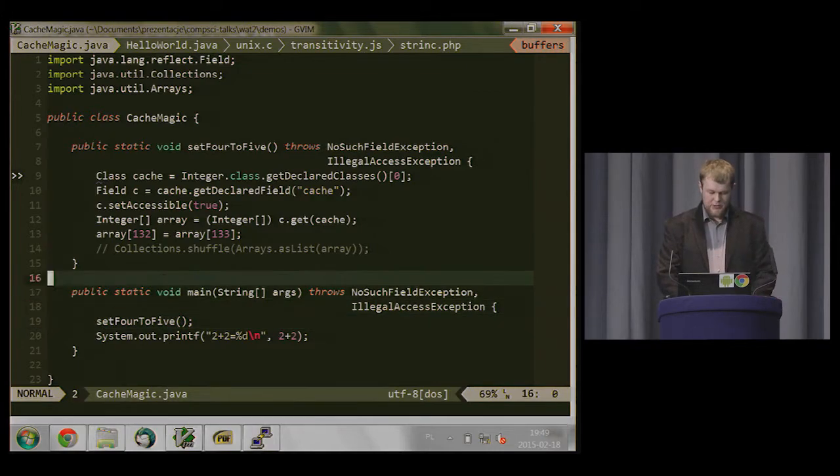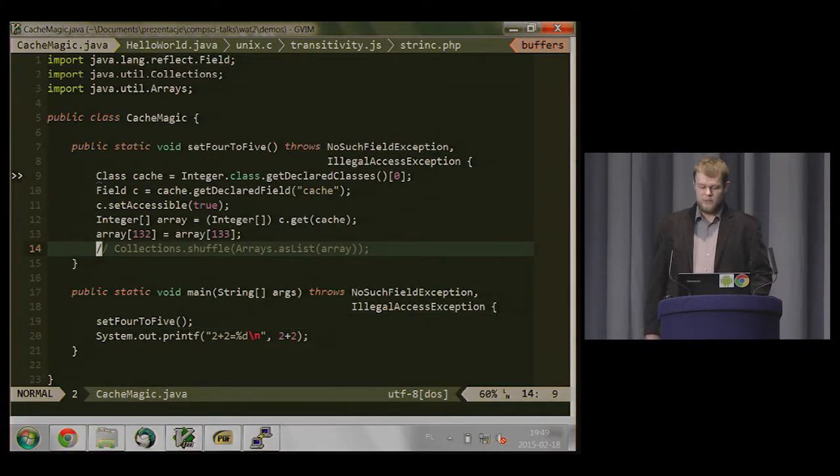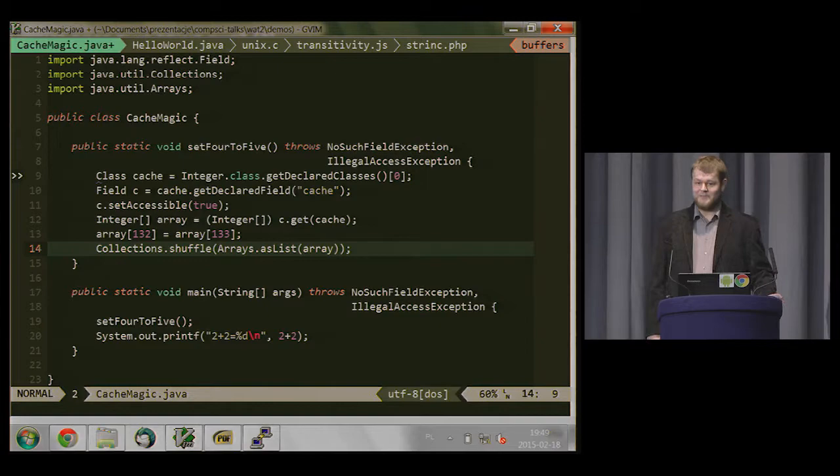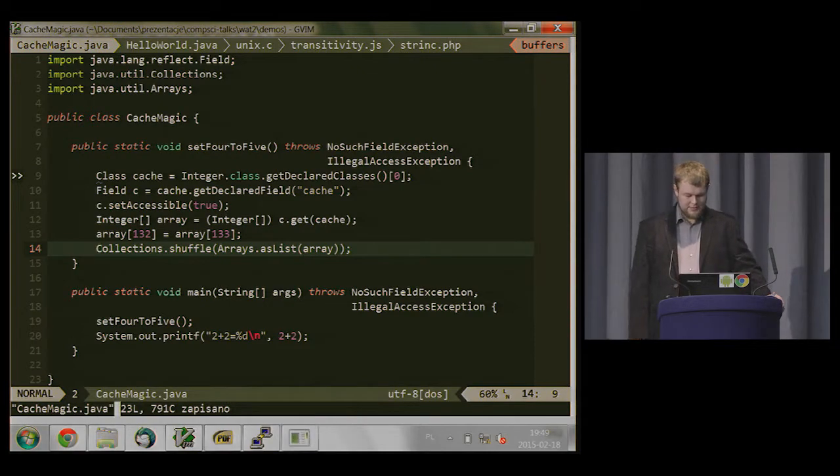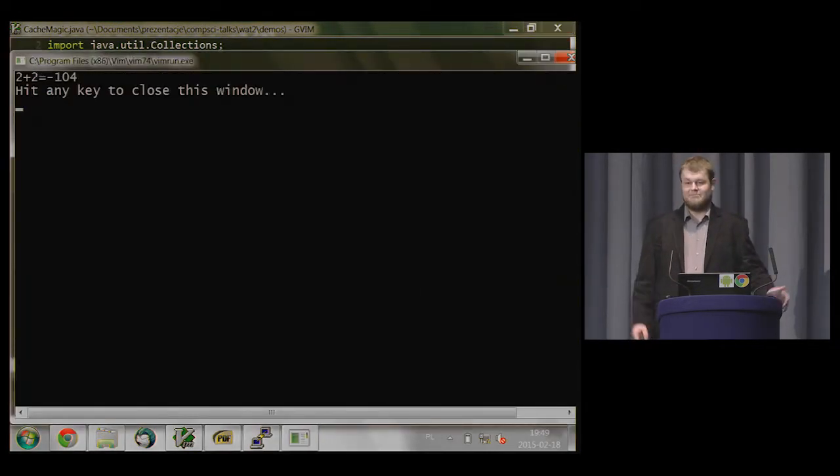Conveniently, Java also has an inbuilt function for shuffling an array of integers, or any array. So we can do this. Obviously, minus 104. What?